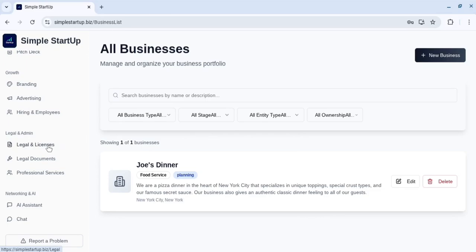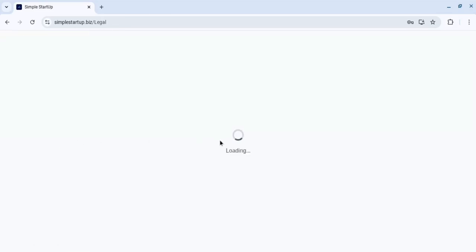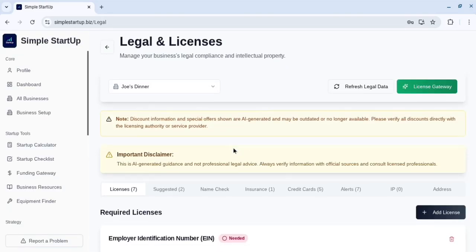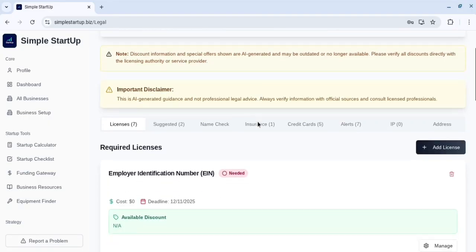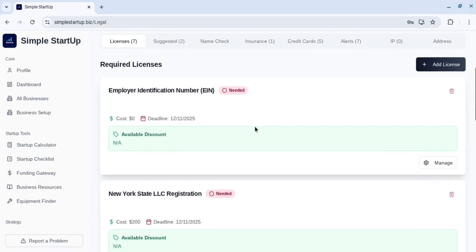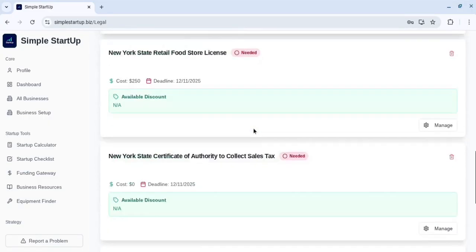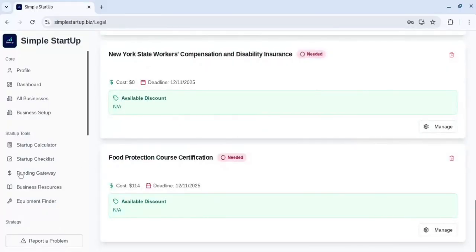After you've done that, go ahead and pop down to the Legal and Licensings page. This will give you all the required licenses and regulations of your business. For example, our Joe's Diner in New York City has these following legally required licenses or regulations.